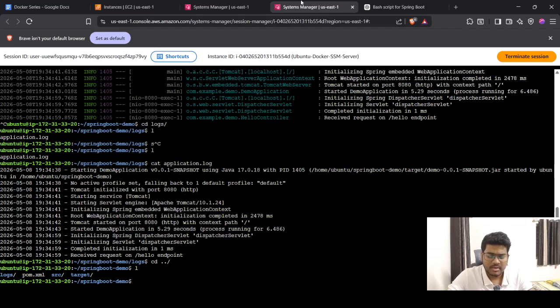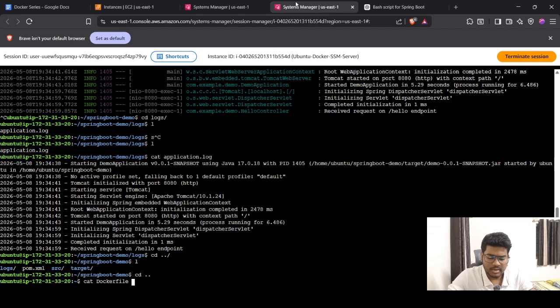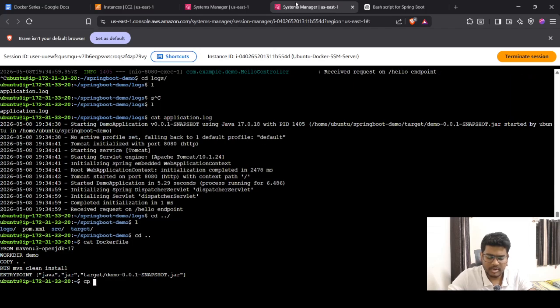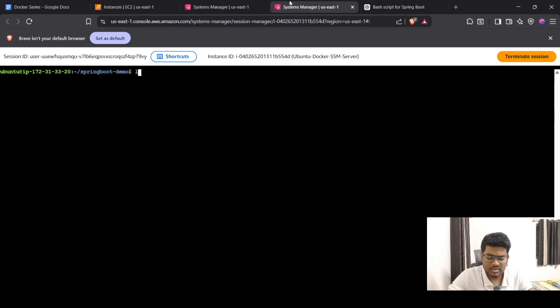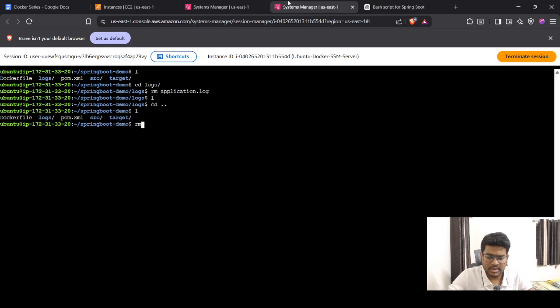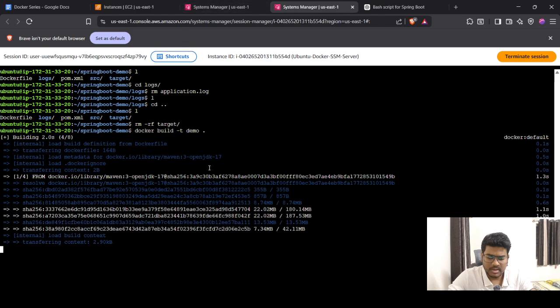Now what I'm going to do: I already have this particular Dockerfile, the same Dockerfile which we had in our previous class. So I'm going to do the same thing here. Let me first remove these logs, and also the target directory as it is not required. Now I can run docker build -t demo . which will build a Docker image.